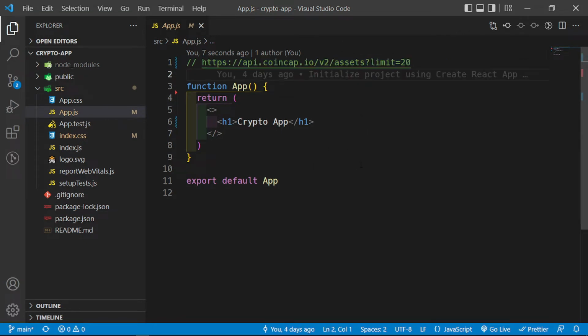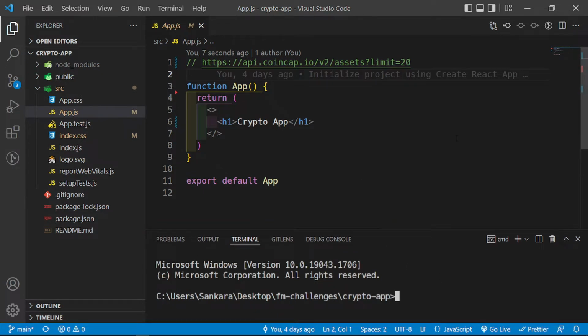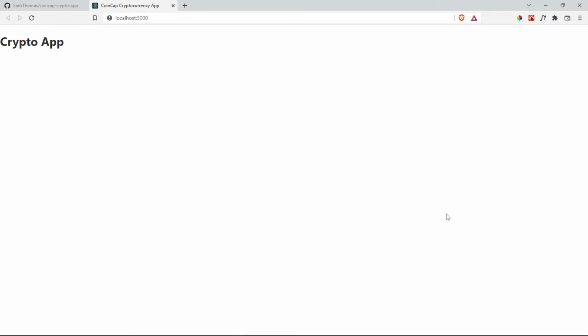So what I'm going to do is I'm going to open up my terminal using Ctrl and J, and then I'm going to run my dev server using npm run start. Okay, and you can see that this opens up on localhost 3000, and we have crypto app as our H1 right there. So let's begin building out our table first of all.